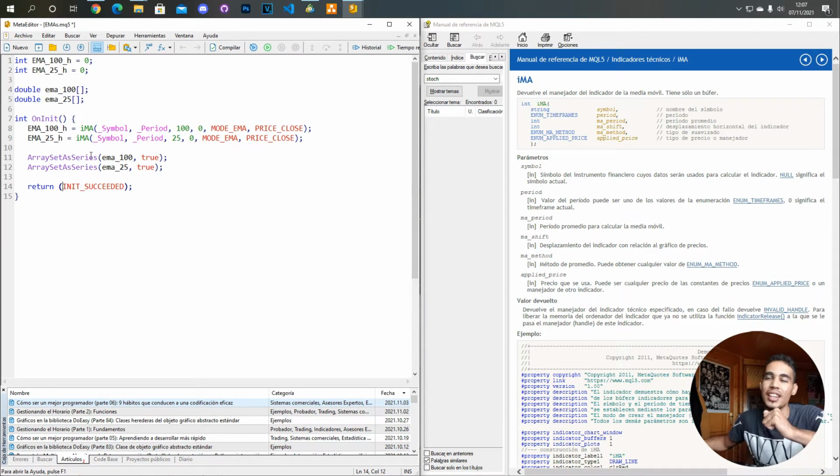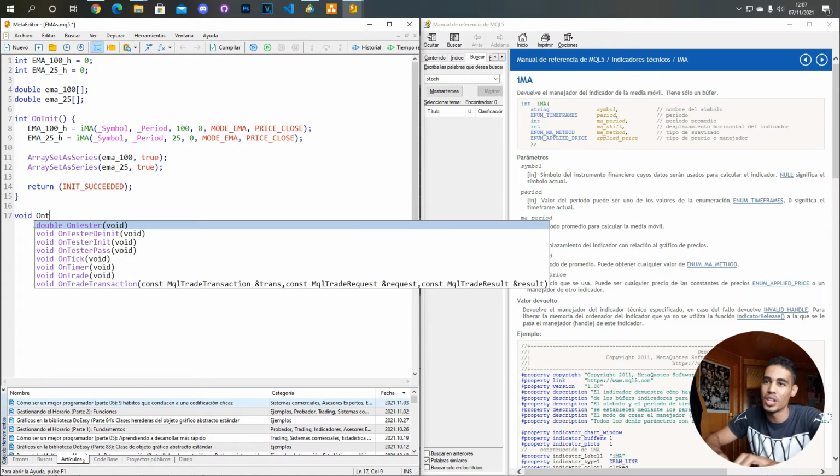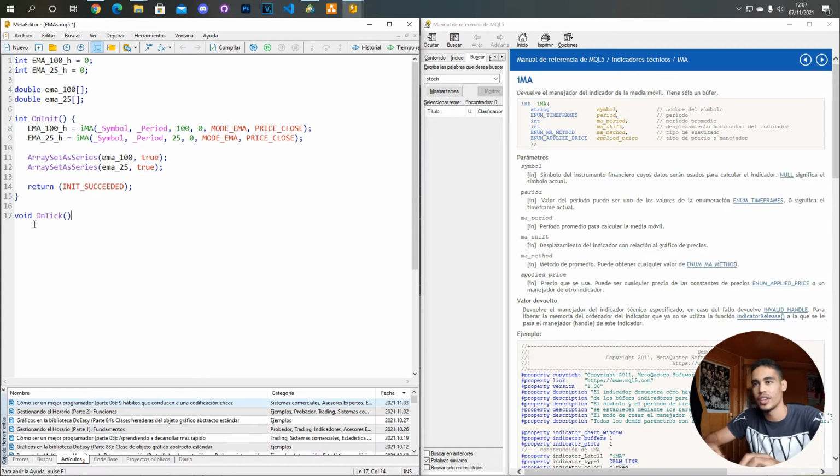So every time we initialize the bot, we are going to load this. The next thing that we have to do is check the logic of the bot. On every price change, we have to do something. For that, we have to call another event, which is onTick. On every tick, on every price change, we do something. So we use this event or function.